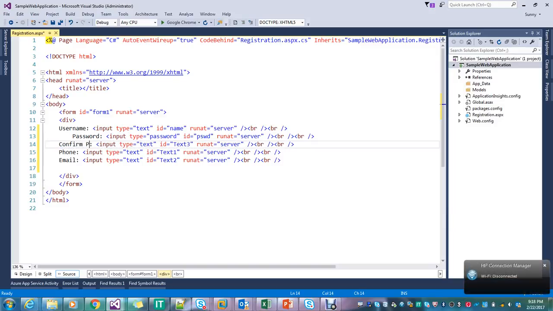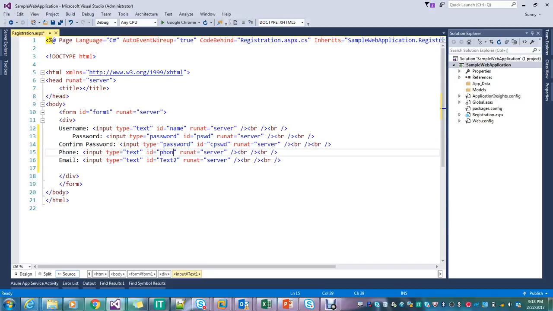Confirm password. So I'm changing all those things.